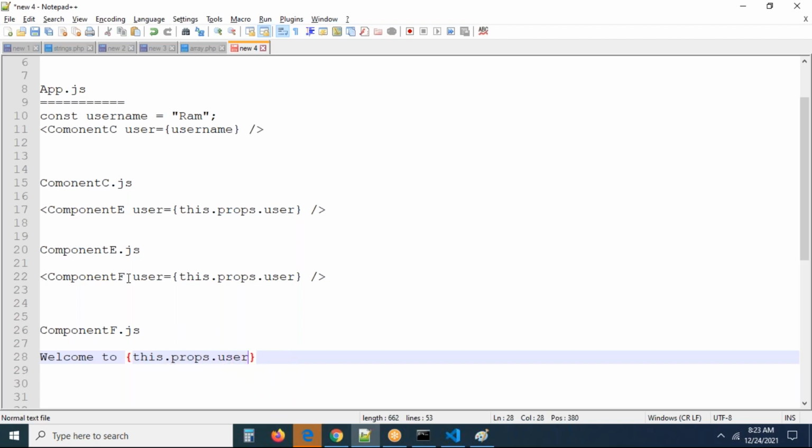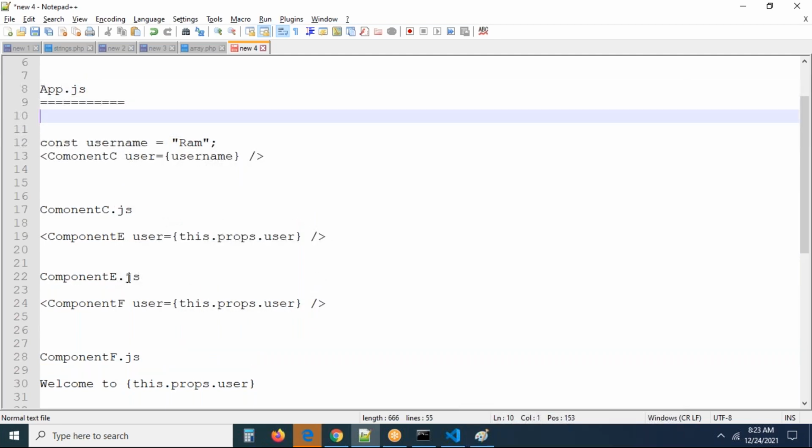This process is called drilling down the props. I'm using one word here: drill down the props. This is the thing we are doing exactly. We are passing one component's data to another component as a prop. We know how to transfer the data from one component to another component, right? By using props only. This is what exactly we are doing, right?